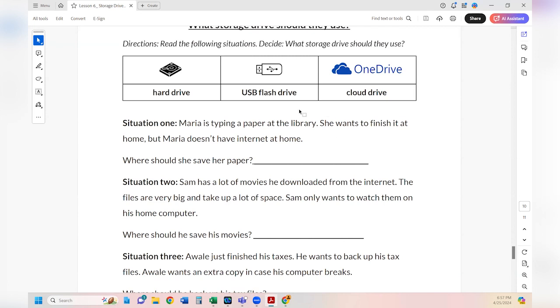USB flash. And why not hard drive? I think USB is correct. Why not hard drive? Because, don't you need the internet for the hard drive? No, the hard drive would be attached to your computer. But in this case, you're at the library, presumably working on a library computer, so you can't take that computer home. So your best option is to take this thumb drive, plug it into the computer at the library, put your document on it, and then go home. And presumably, you have a computer there that you can plug it into, and then you can keep working on that document at home.